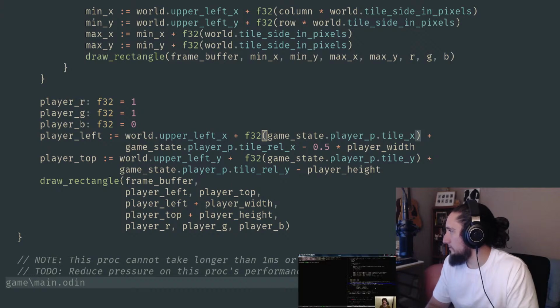x, and that is going to give us how far over in pixels we have to go to account for the tile that the player is on, right? So there we go. All right.